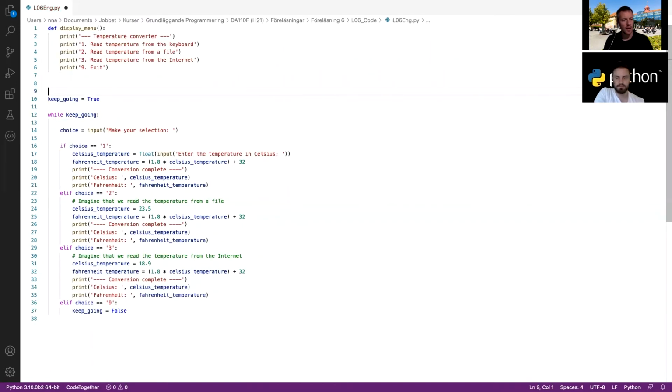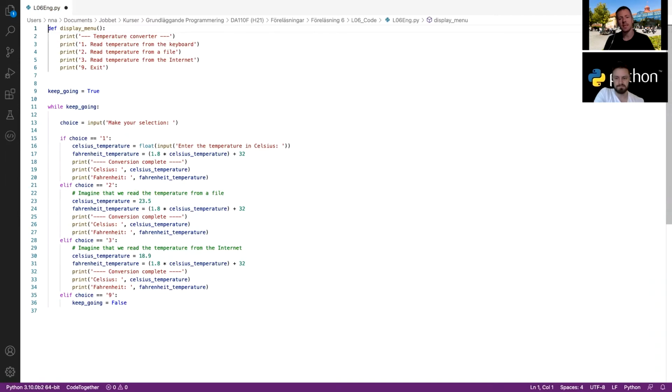But now that I have introduced this new function, I must also call it. So let's do that here: display menu. So we can create functions that don't take any parameters and don't return anything. They just do something, like in this case print the menu, and then we can call it.